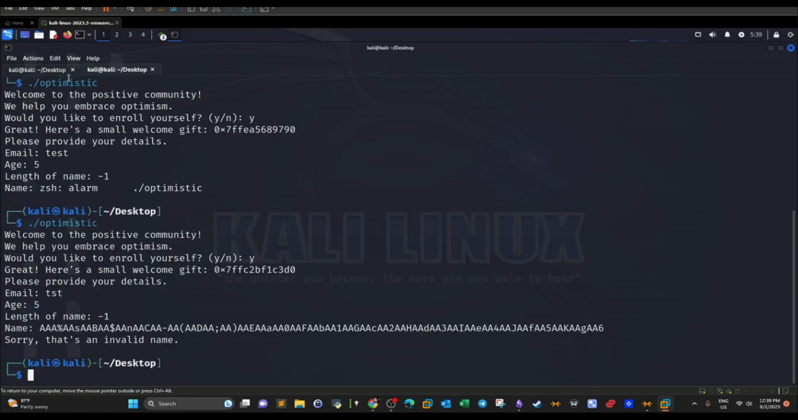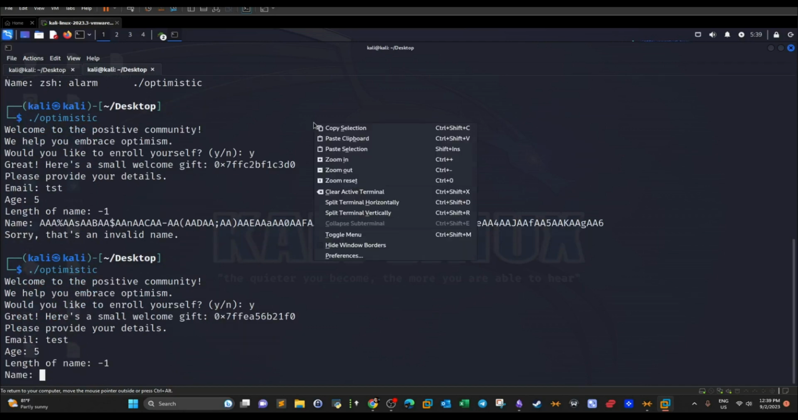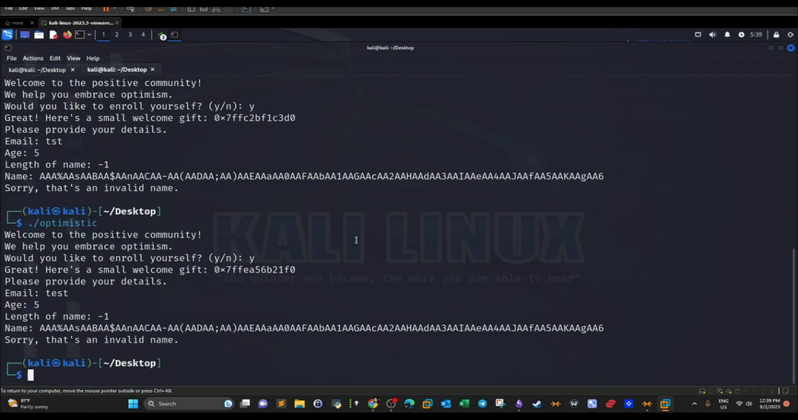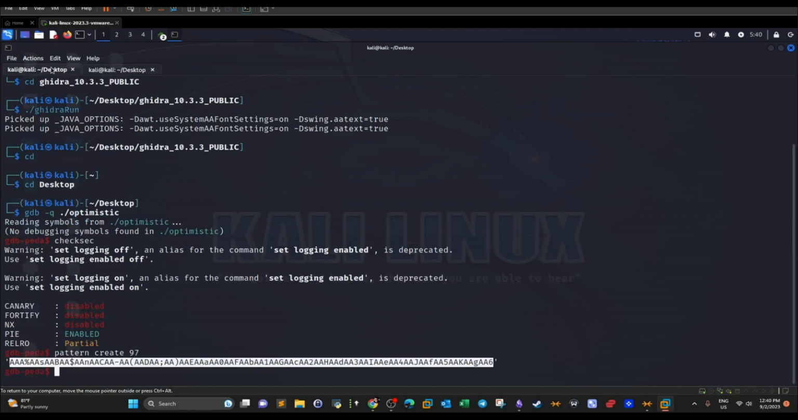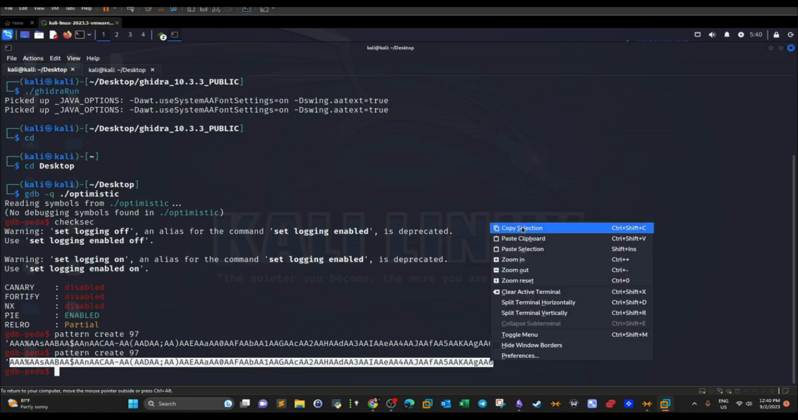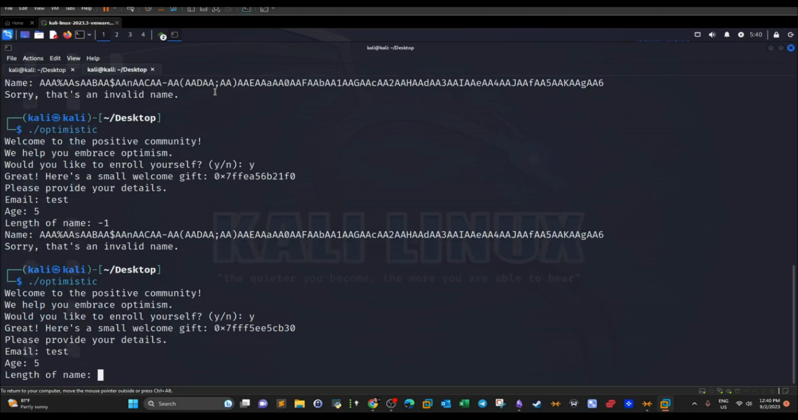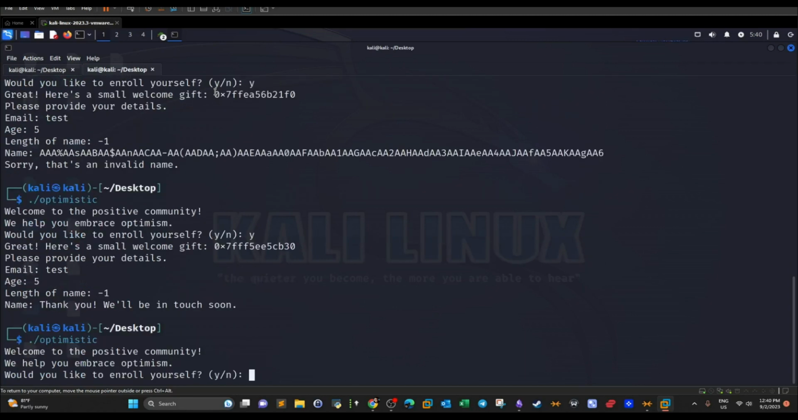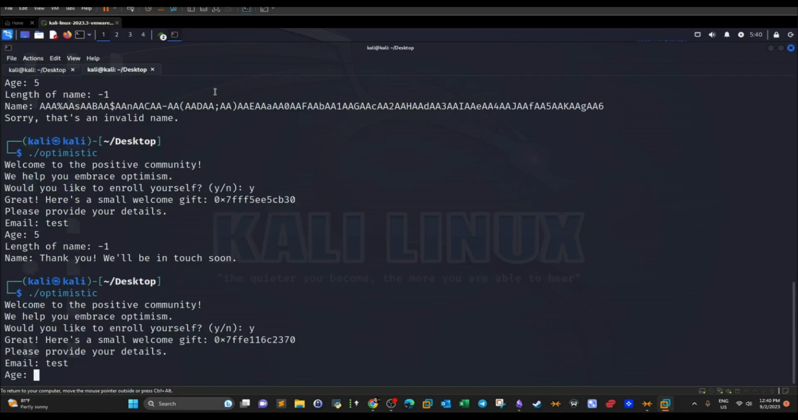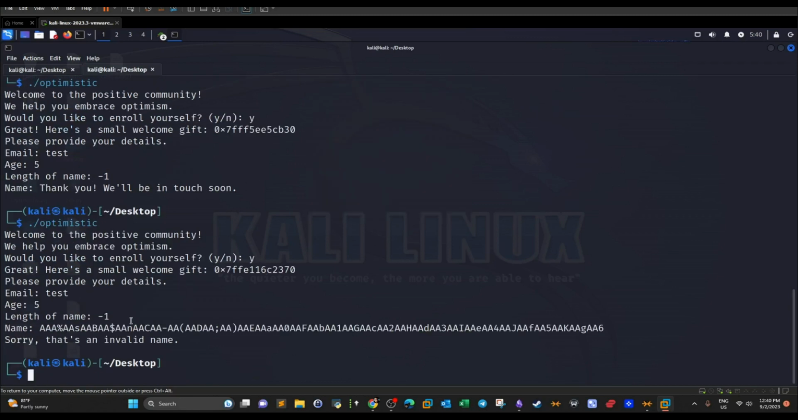That is an invalid name. Let's try one more time. Sorry, that's an invalid name. Alright, so let's generate another pattern. Yeah, the application is kind of buggy, so we're going to have to try more than one time to reach the stage that we want. And we're getting invalid name because of some characters.